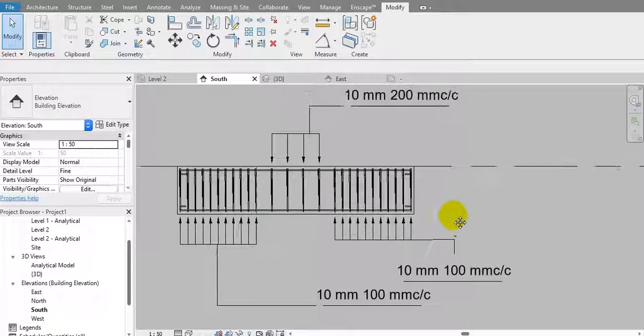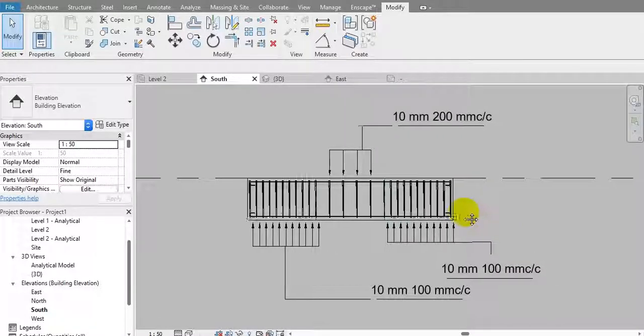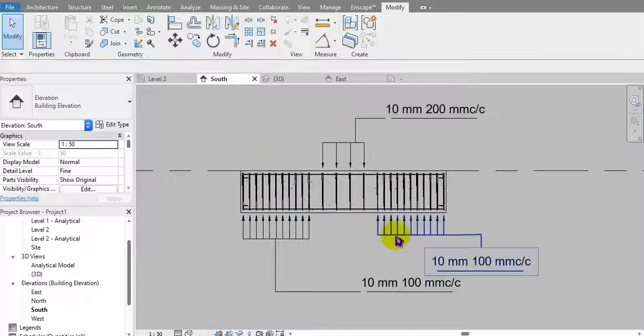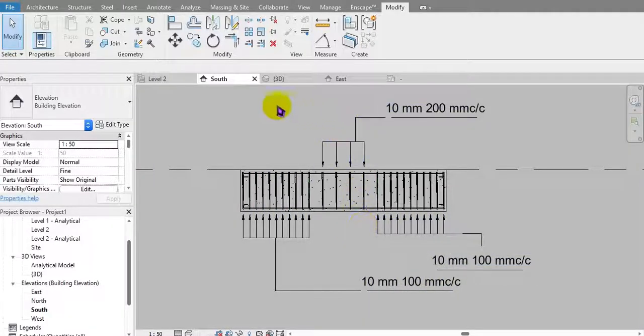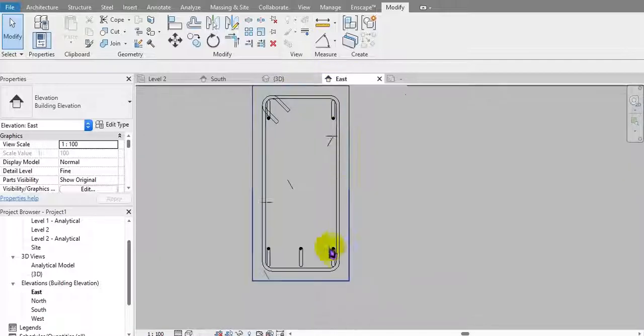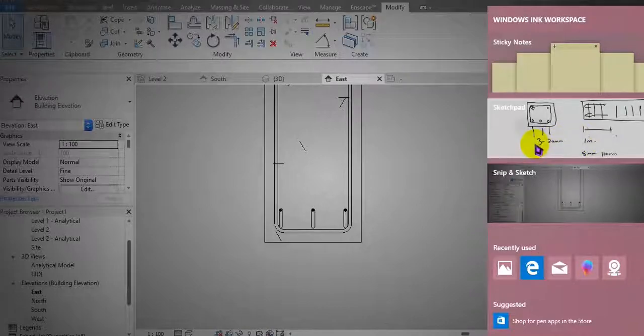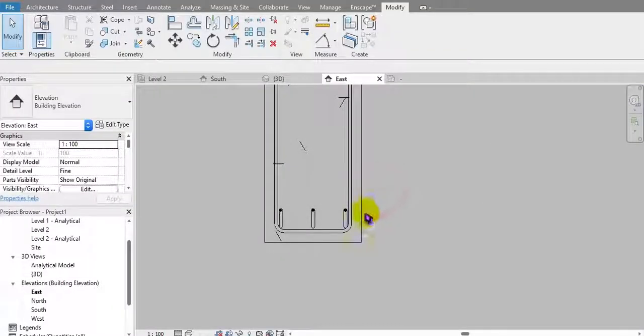Alright, so that's how we will tag the rebar. And I'd also like to have one more thing right there. So now we've got the tag in elevation right there. Now get into the east elevation. I'd like to have the number; we have three numbers, and the number and diameter will be right there.